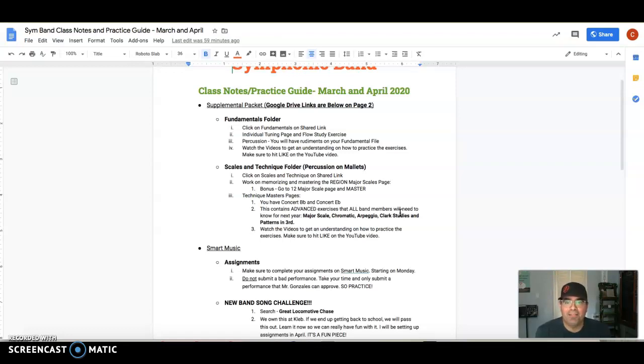Then there are two technique master pages. We only put two on there because it's a challenge, but it's a lot of fun, and we'll walk through that in just a second. It contains advanced exercises like major scales, chromatic, arpeggio, Clarke studies, and patterns in thirds. You're going to love it. I'll put a video link on how I would play it and what it would sound like going through a page. It's going to be pretty cool.